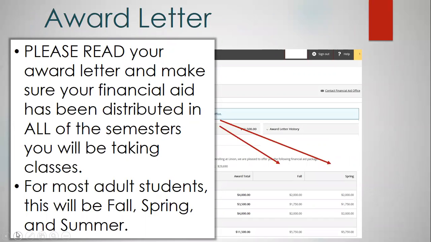So whatever your total award amount is, be aware that it needs to be divided by 3. So you'll only receive a third each term or each semester. So this student received $4,000 in a scholarship. They'll get $2,000 in the fall and $2,000 in the spring.